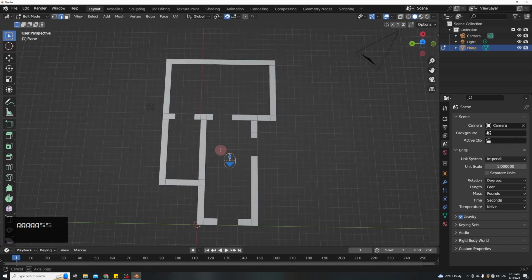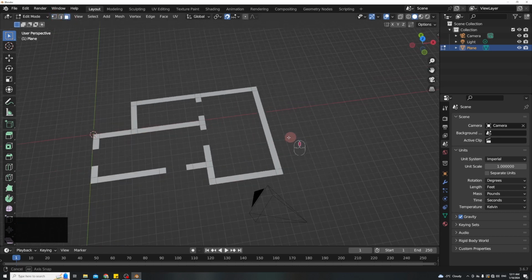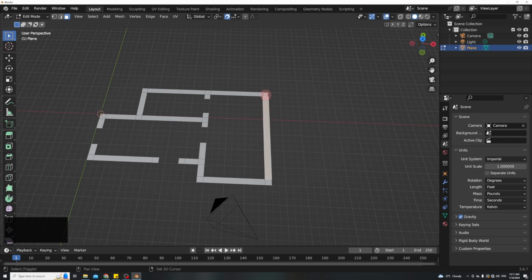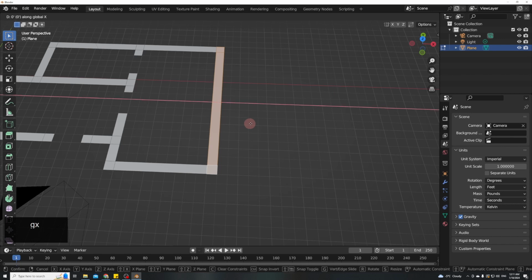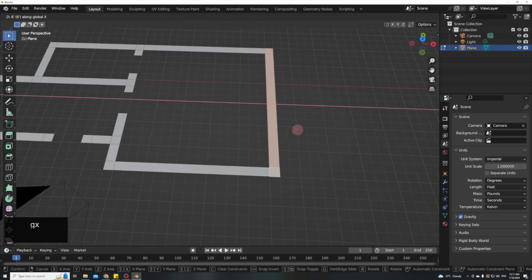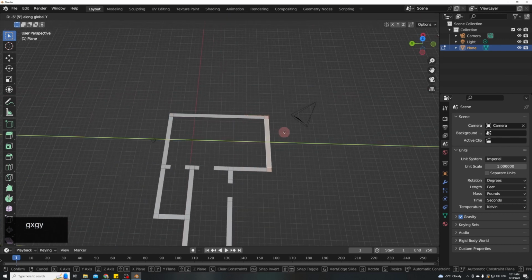Now, a few other things that I might want to do. What if I want the bedroom to be bigger? Well, I can actually go to either edge or vertex select or even face select mode. If I select and hold shift, select these faces, and I grab and press X, I can actually stretch this to make it longer, wider, however I like. I can also go over here and do the same thing on the y-axis.